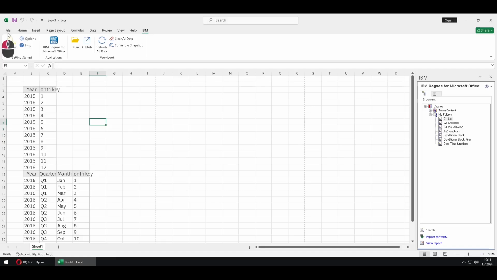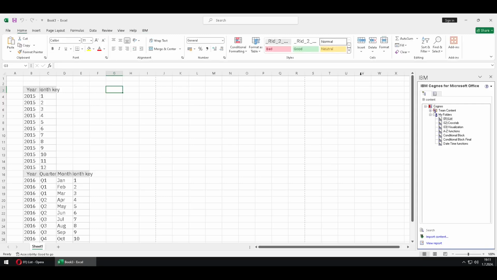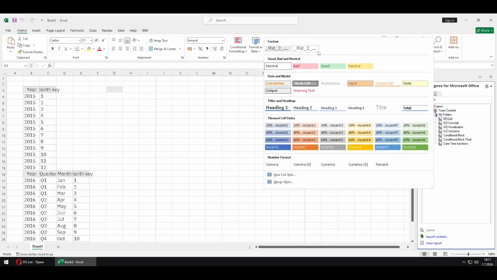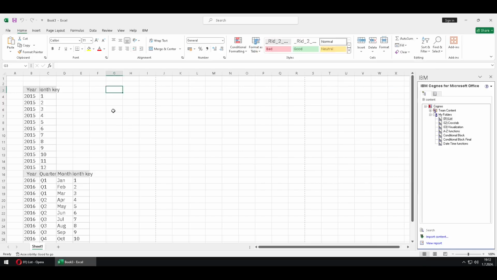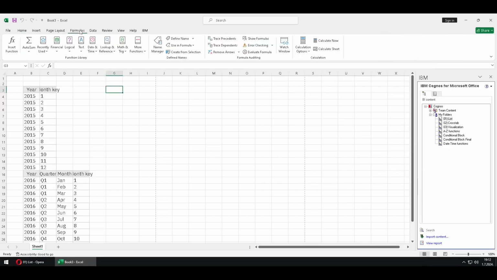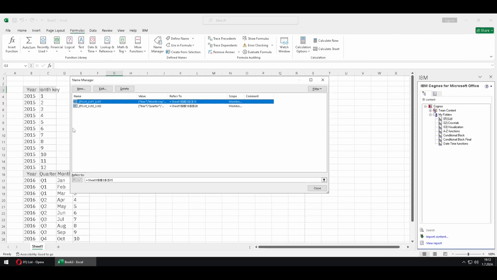I will now go back, and now I want to delete these 2 lists. But before that, I want to show you something. When we import something from Cognos, some things will be changed inside of Excel. For example, here in Home tab, we can see that we have new styles here that were imported from Cognos. And similarly, if we go here to Formulas and then to Name Manager, we will see new name ranges.